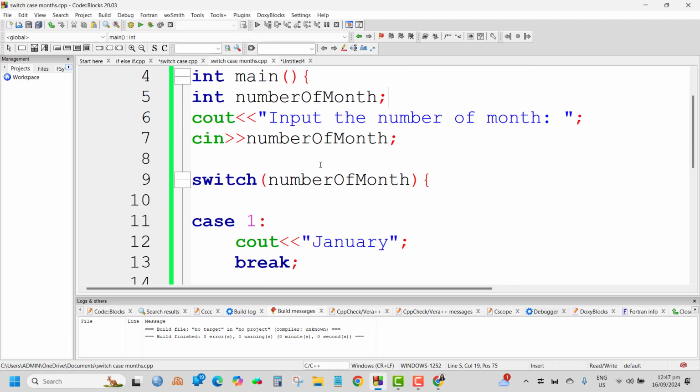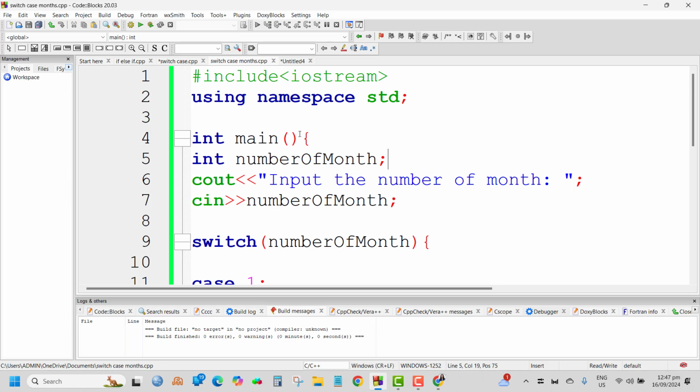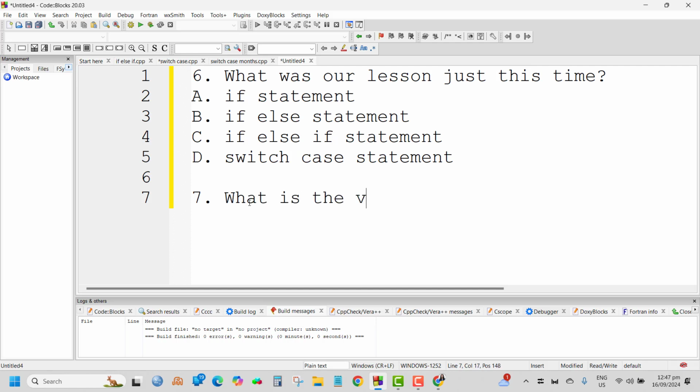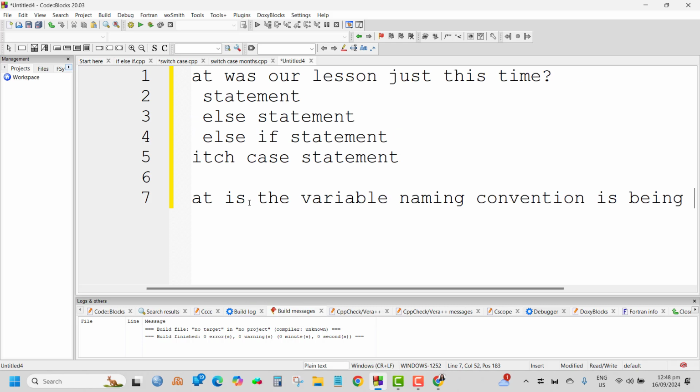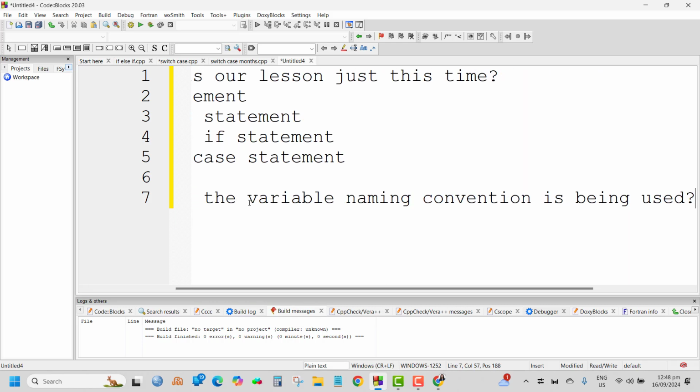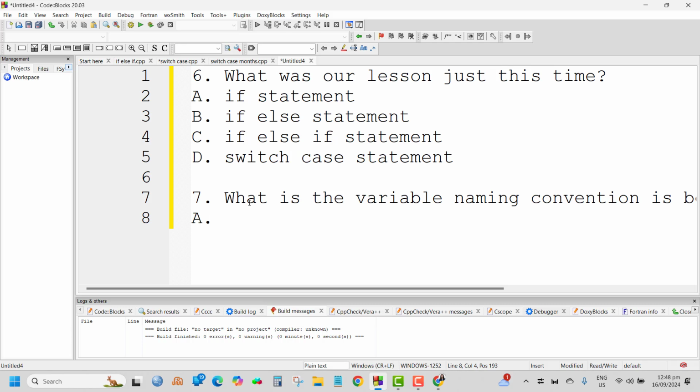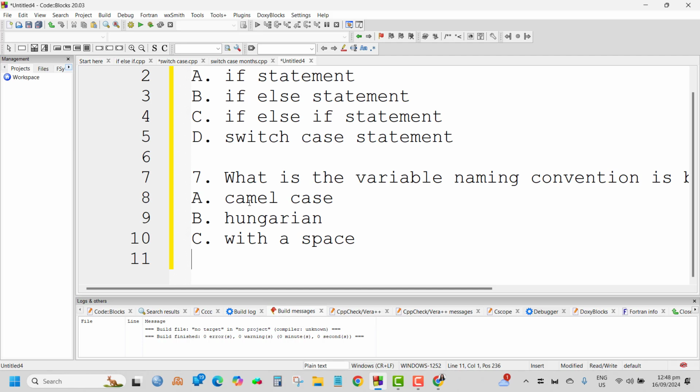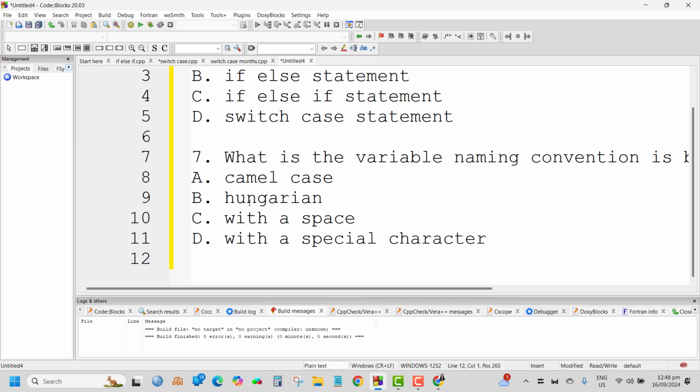Okay, number 7. Okay, let's take a look at this one. Now, have you noticed what variable naming convention is used in the program? Okay, A, we have camel case, B, Hungarian, C, with a space, right? It's actually not that. D, with a special character. Okay, it's almost 1.